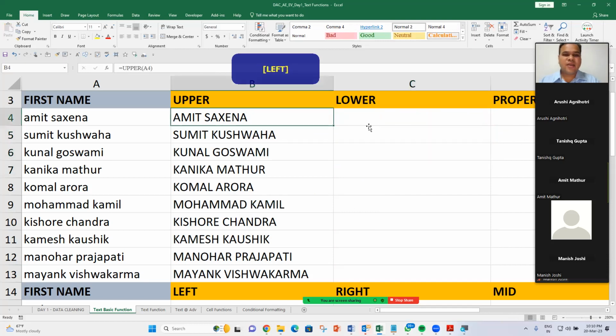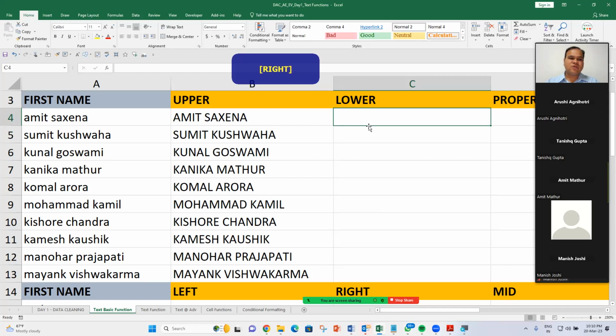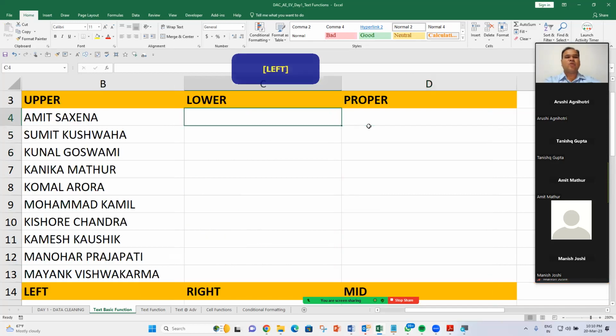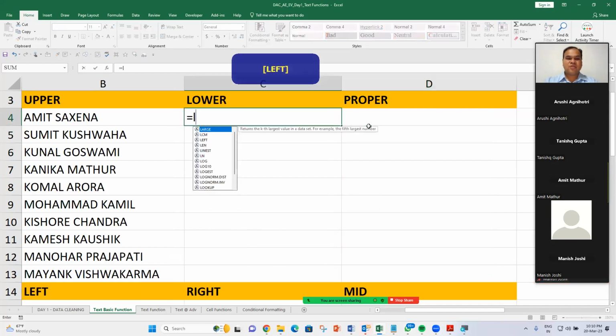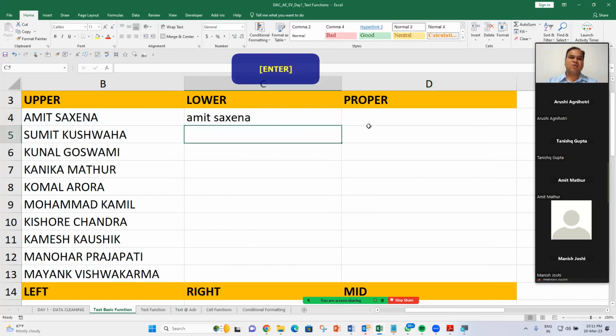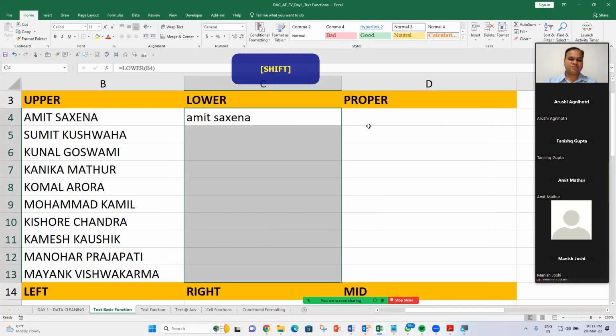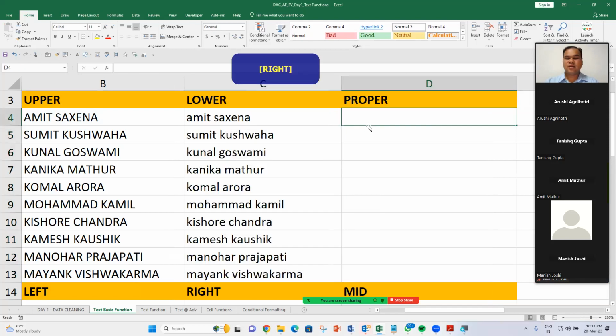Okay, now again, suppose I have the words in upper letters and I want to convert them into lower. For this, you will use the function LOWER and you will select the text. It will convert this into lowercase. Clear? And whenever you want to convert into proper case, what do you mean by proper case?